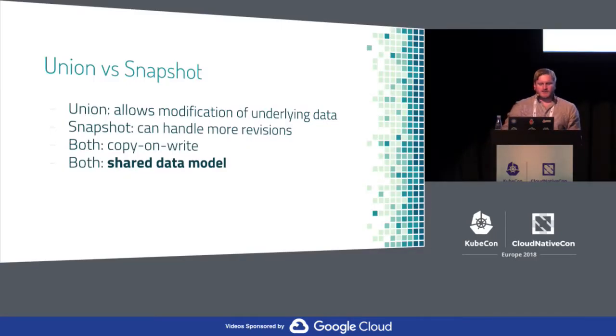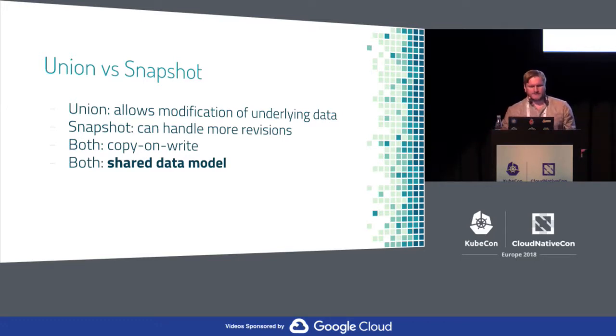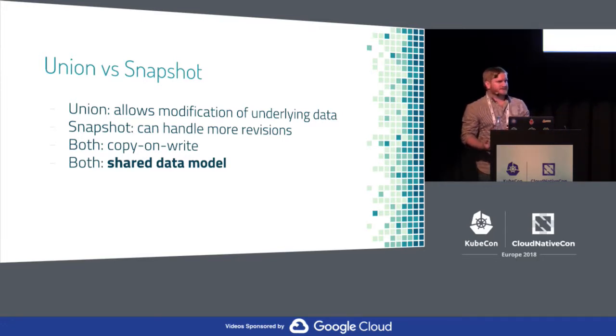So, union versus snapshot. Why am I talking about this? One's not better than the other. They have different properties and different behaviors. Union file systems, for instance, allow modification of underlying data. So I can change a layer at the mid-level, do an upgrade at one point, and then have everything else consumed from that. Whereas snapshots are more static.